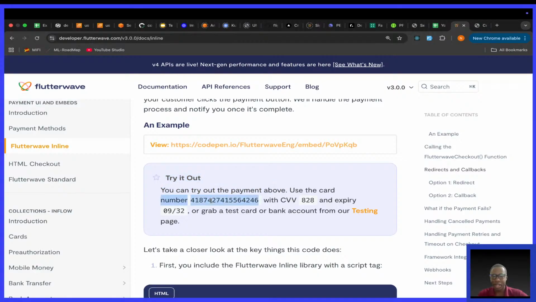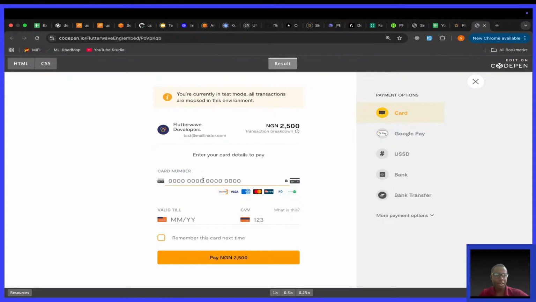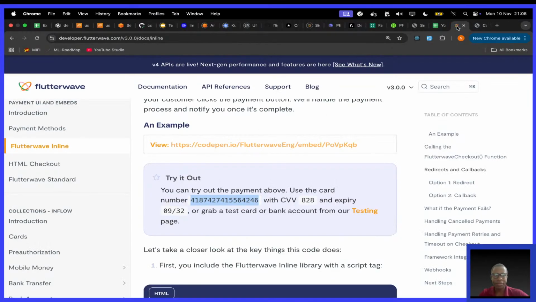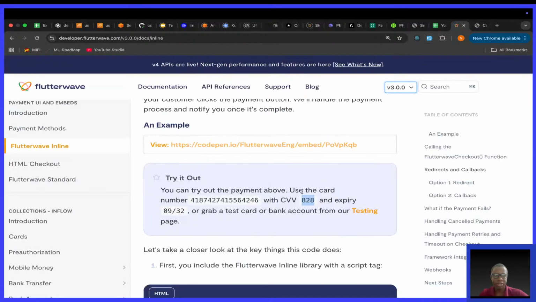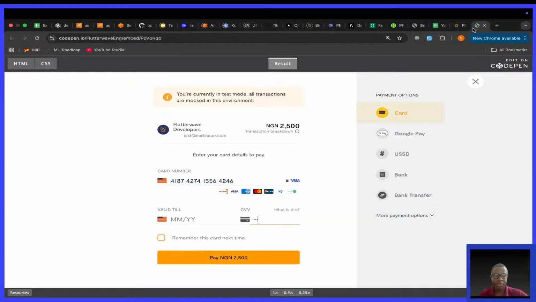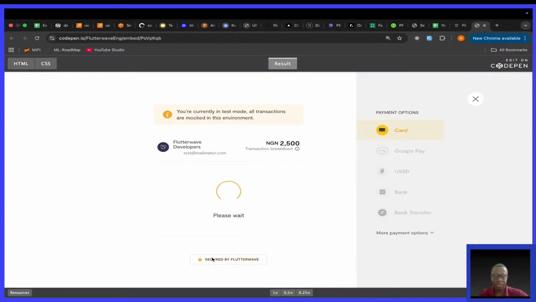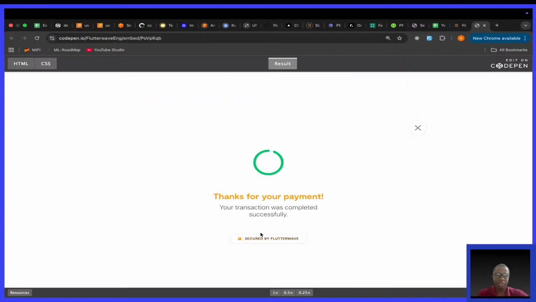Use the card number. So I'll copy this card number, come here, paste the card number. Then they're saying with CVV 828, paste the CVV 828. What else? Expiry 0932. So I can come here and say 0932 and hit the button. It says thanks for your payment. Your transaction was completed successfully. This is awesome. This is all I need.